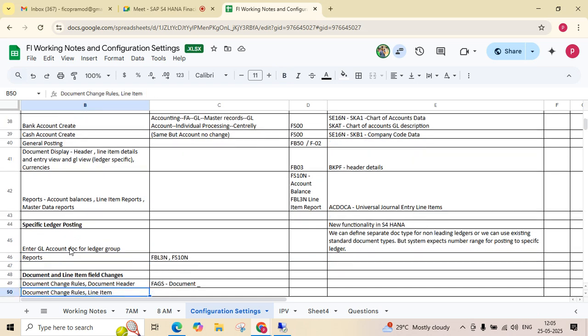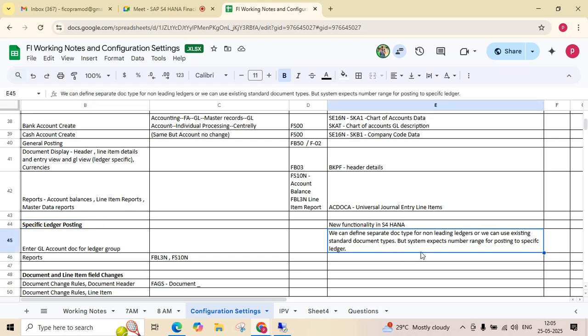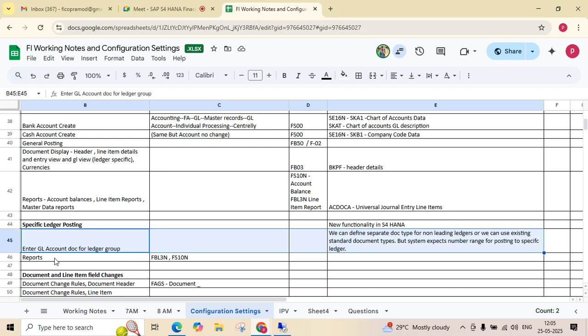Coming back, in SAP, whenever you post any document, it will get updated in all the ledgers. But if you want to post to a specific ledger, we have that option in the SAP system. If you're posting to a specific ledger, the system expects a different document type and number range. Just make sure that is important. And reports, you have the basic GL reports.